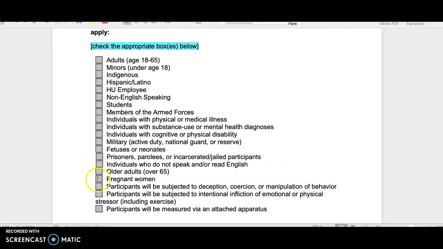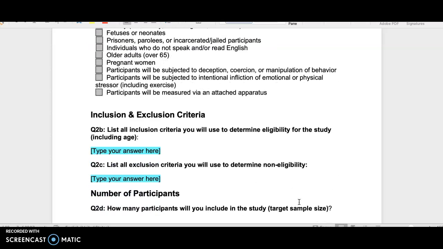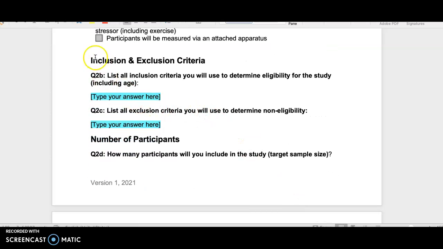So just check all of the boxes that are appropriate to the participants that you have in your study. Please note that this is about who is going to be eligible for your study, and please see the website for additional support in understanding what eligibility means. Here you're going to list your inclusion and your exclusion criteria.